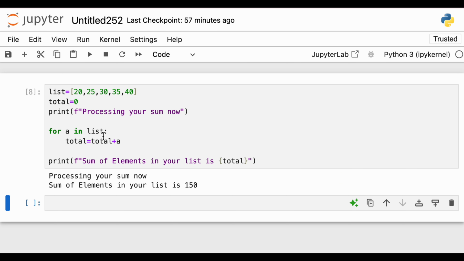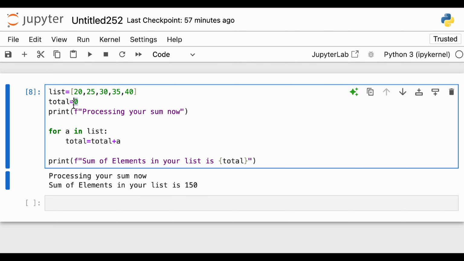So if you see what is happening in this particular code, there are multiple operations. We will discuss them one by one. First of all, we are defining this list, then we are creating a total, then we are printing a statement, then we are technically accessing each element one by one, and then we are summing up.